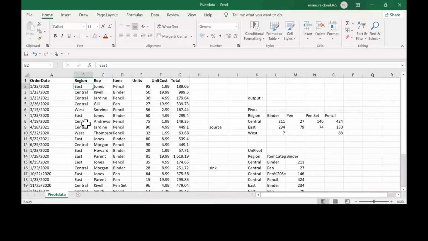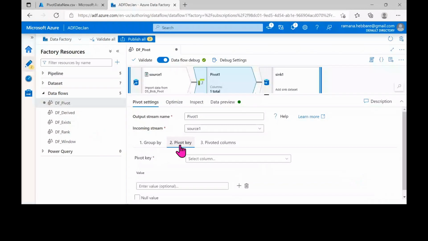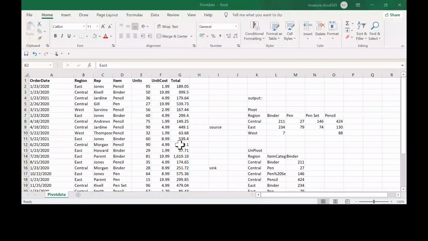All right, so after getting east, west and central, what do you want to do? I want to transpose my rows to columns, right? I want to convert my rows to columns. So on which column do you want to apply this transformation? I want to apply it on my items column. So for that, let me just specify item category here.